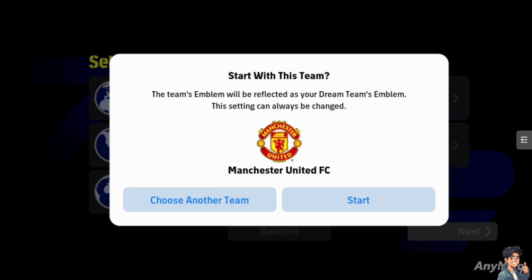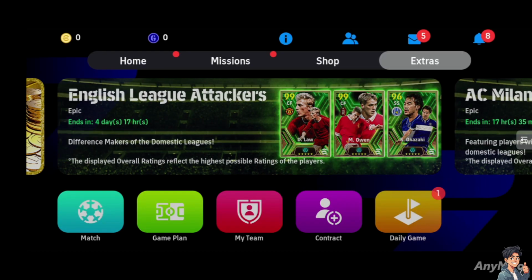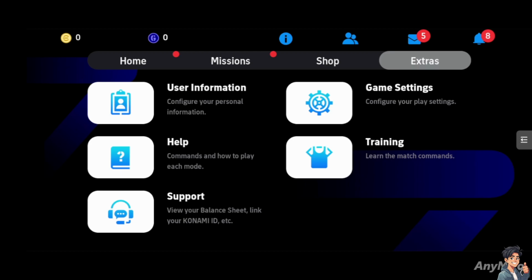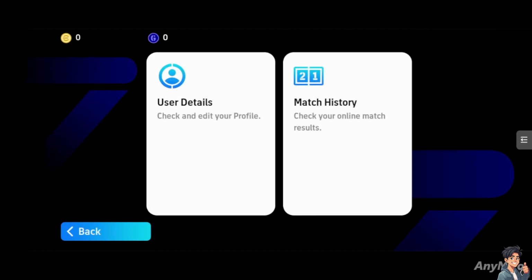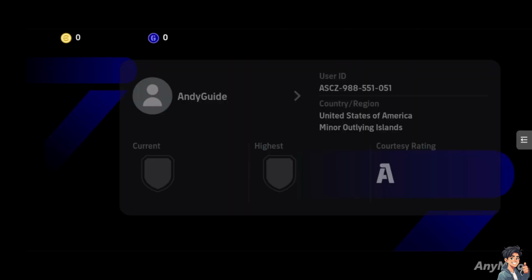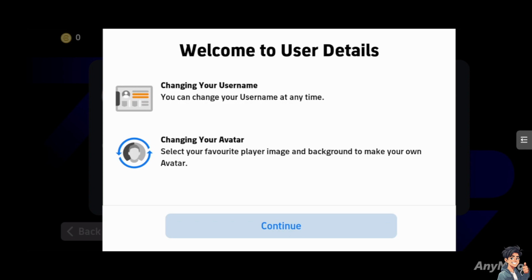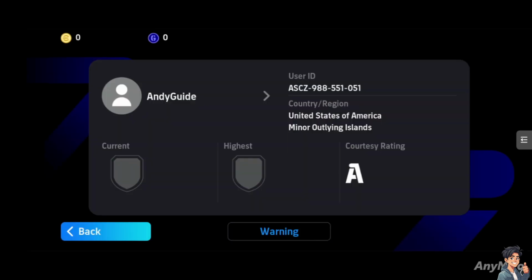There you go. Now from here, click on the extras and click on user information, right? And of course, click on the user details. And from here, you might want to change your username and change your avatar. But for that, let's click on continue.